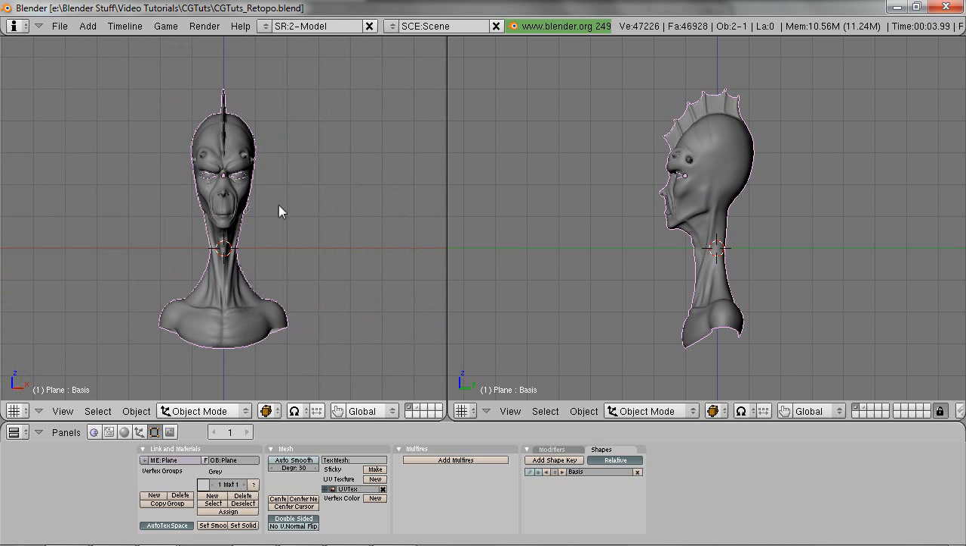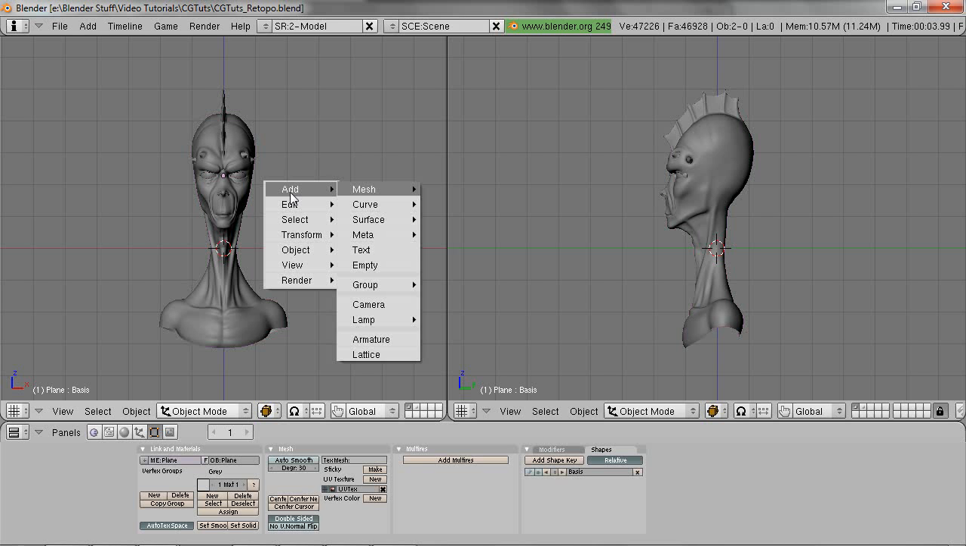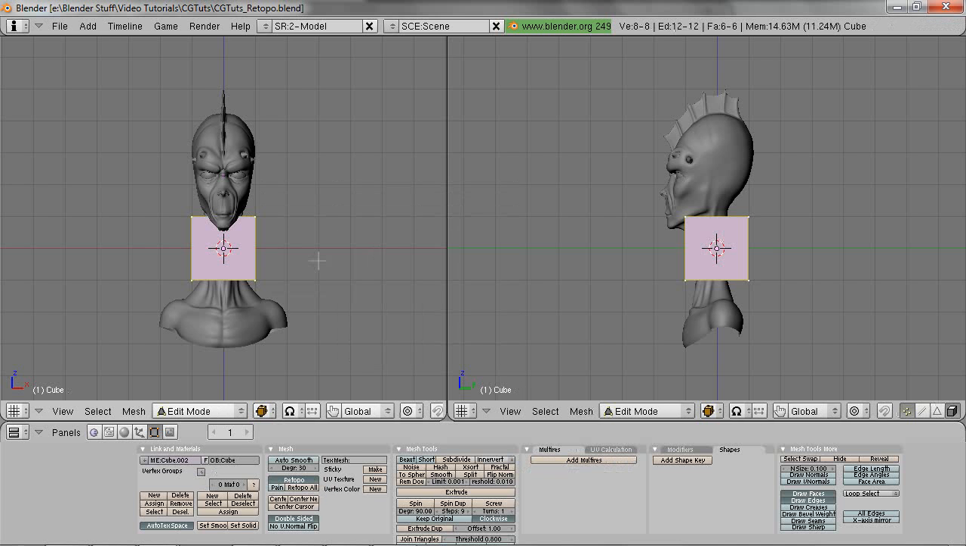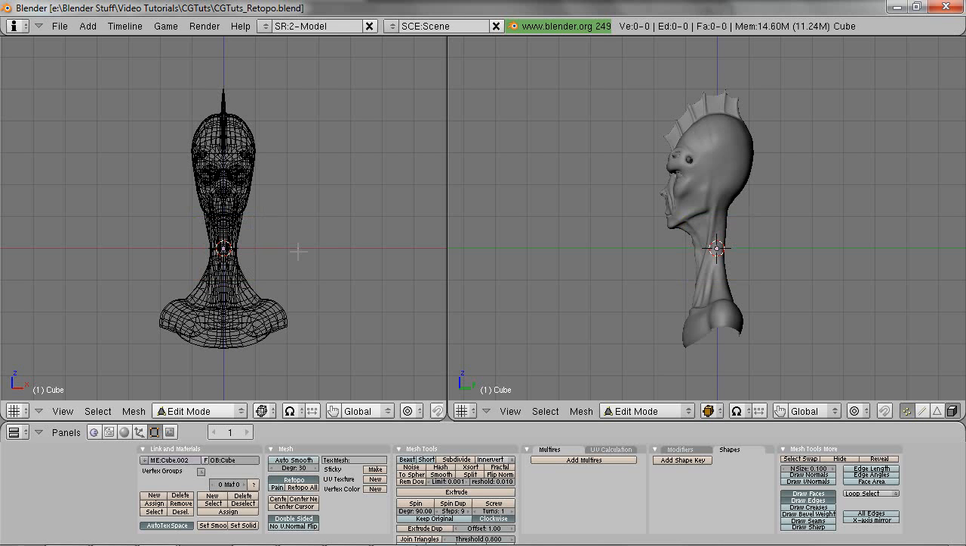Now, this is quite easy to do. What you want to do is first off, just go ahead and hit your spacebar, add mesh, and frankly you can use any mesh object here because we're actually just going to be deleting everything. So let's just add a cube. And then immediately hit tab to go into edit mode, and by default everything will be selected, so at which point you can just hit X, delete vertices.